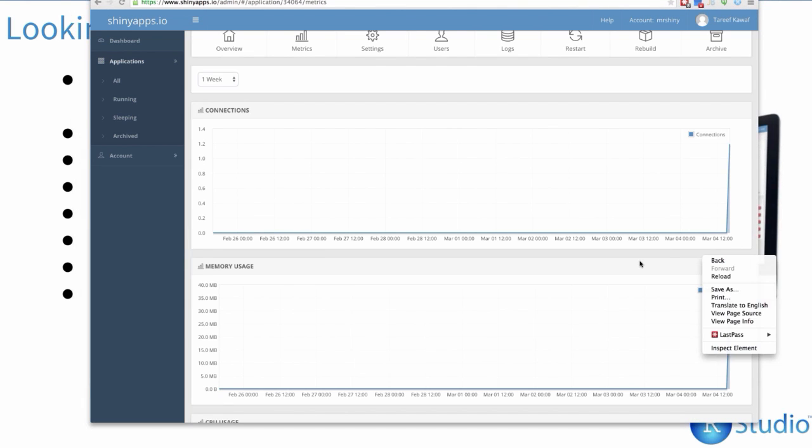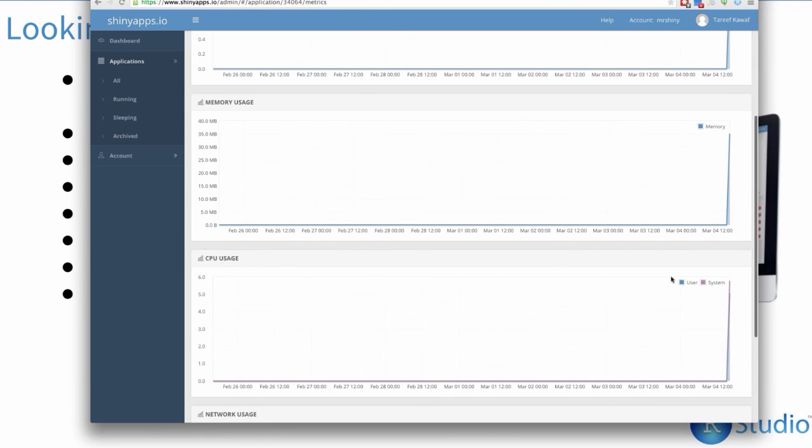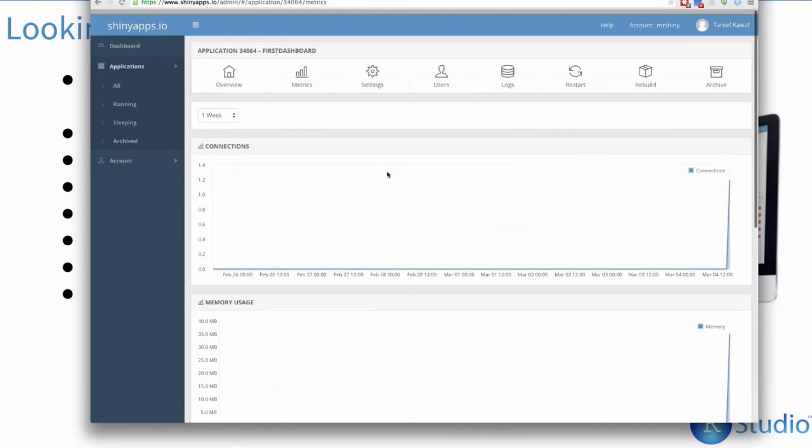This keeps wanting to come up, I don't know why. And the memory usage and the network usage for your application.